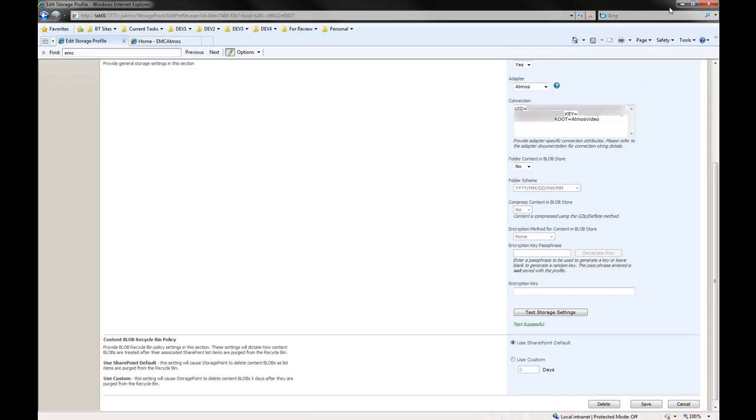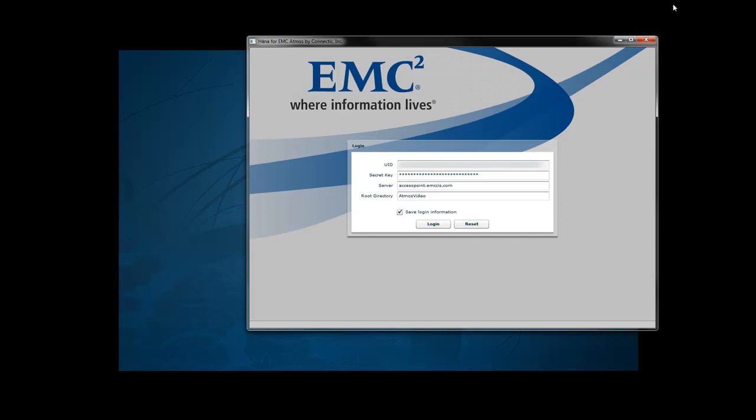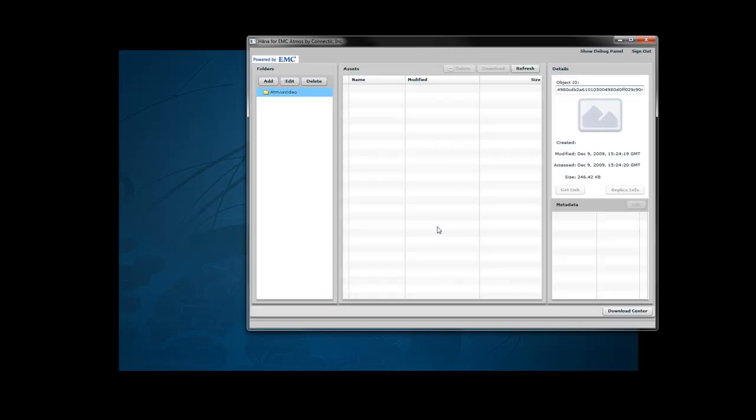was indeed successful. One more thing I'd like to show before we get started externalizing content is the client that we'll be using to view the files on the cloud. You can see my folder that was set up from the storage profile, and you can also see that there is no content within this folder right now.